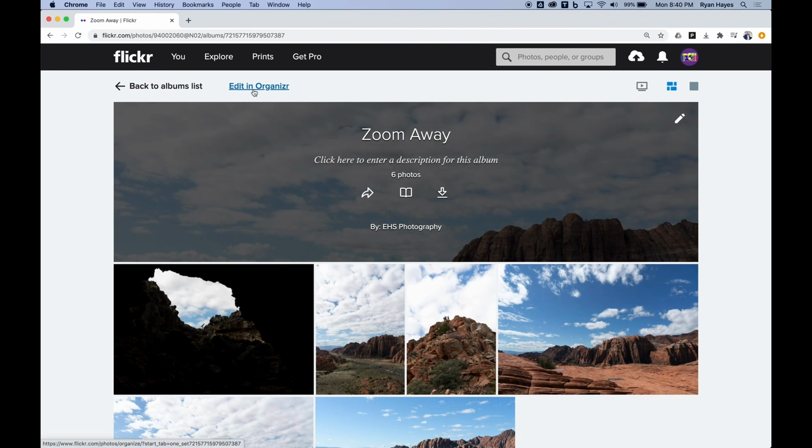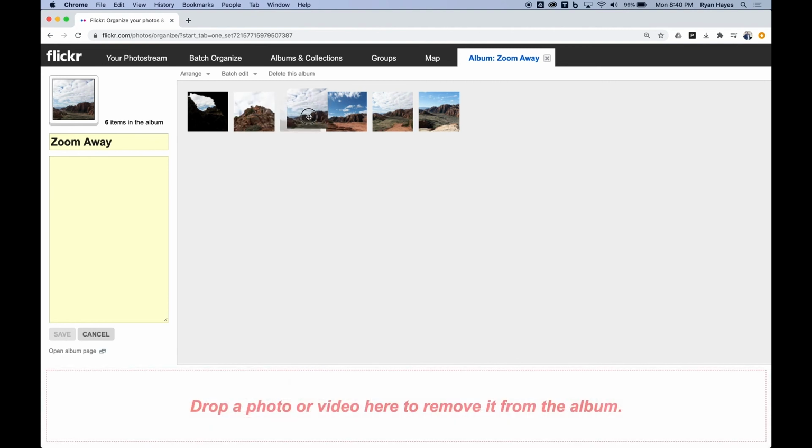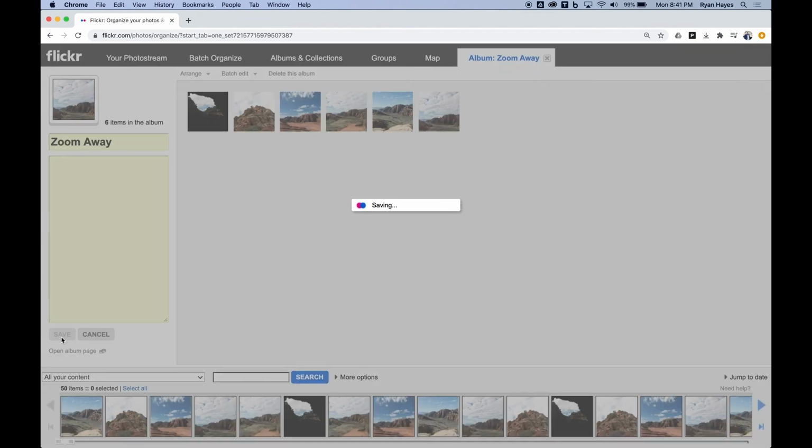Then I'm going to come up here and click Edit in Organizer. From the organizer, I'm pretending that this is my best photo, so I'm going to move that all the way to the end. Then make sure my screenshot of all my photos is the first one. Once I have it organized the way I want, I can click Save.